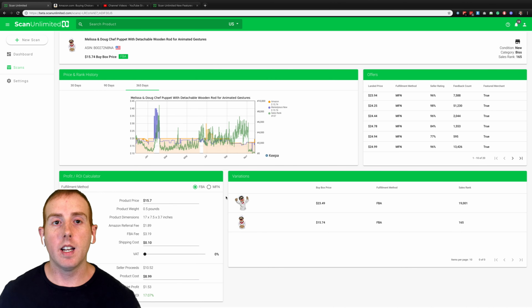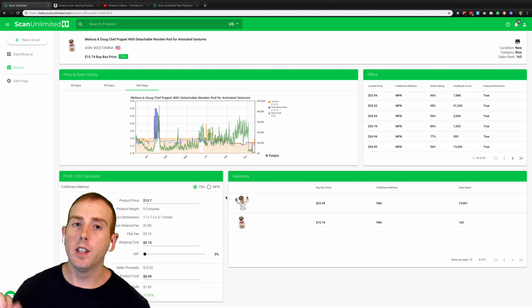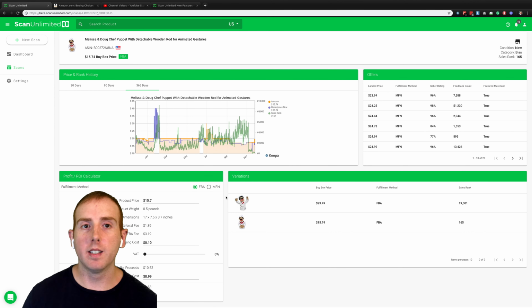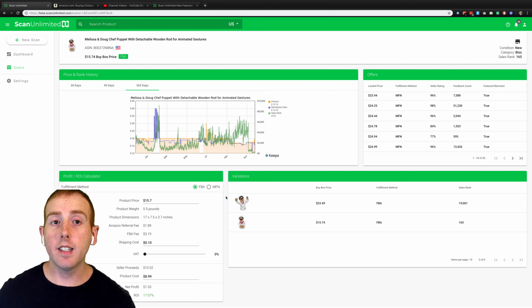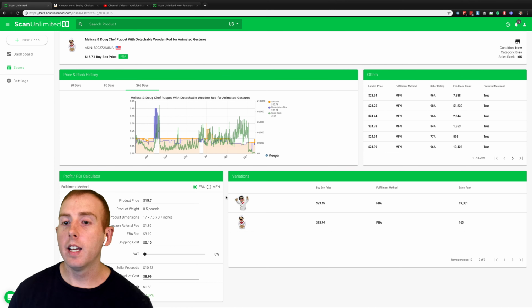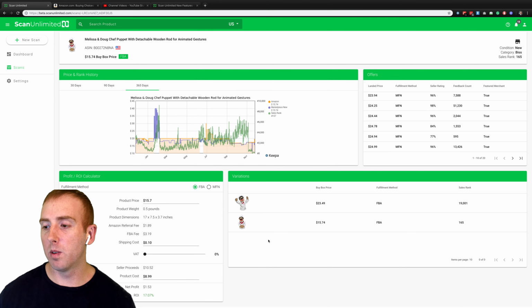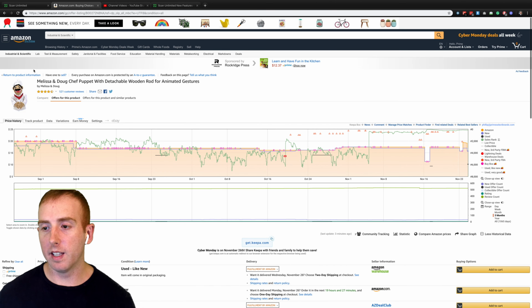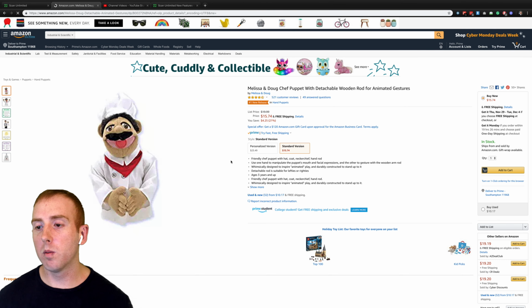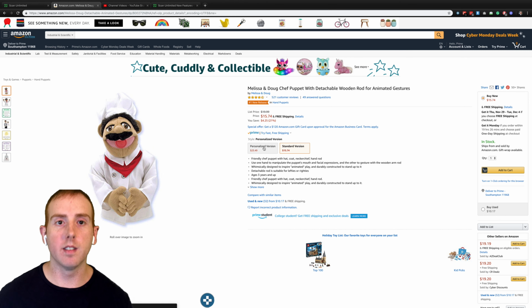Last but not least, we have the variations component. And the variations component, pretty self-explanatory. Basically, if the listing has any variations attached to the parent ASIN, it's going to show up here. And sometimes you'll be surprised with what comes up. So for example, these two items look very similar, if not identical. But what happens is if you go to the listing, so let's go back to the detail page, you'll see that it does have two variations. One is the personalized one and the other one is the standard one.